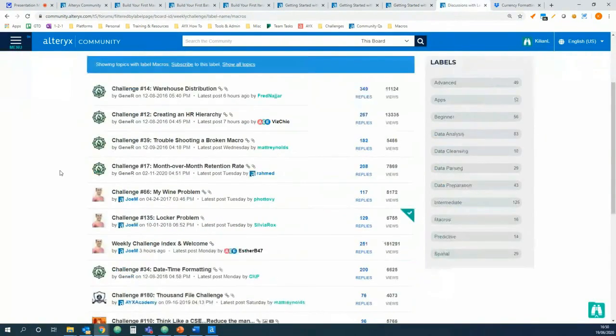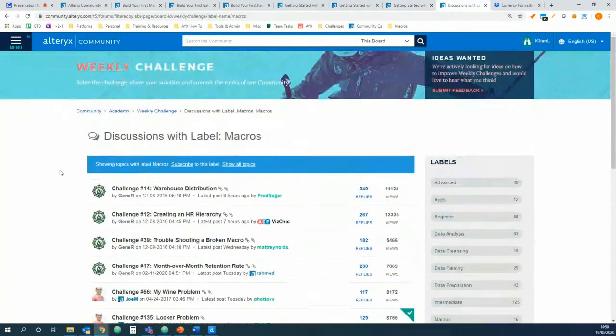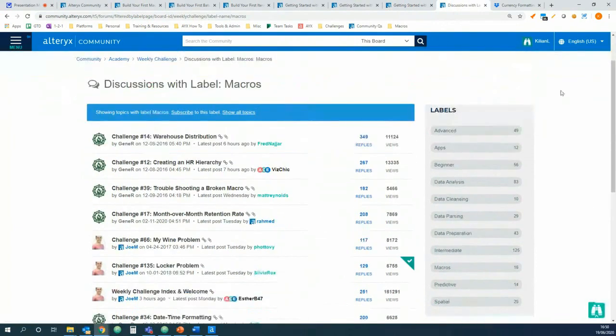If you haven't tried challenges yet, this is something posted weekly in our community. Under weekly challenges, you will find it. And here on the right-hand side, in the labels section, you can actually choose what challenge you want to pick up. For example, it's separated into beginner, advanced, and intermediate. So you can see here how far you are. Maybe you want to start with the beginner ones. But in this case, I selected macros in here. You can see here. And then you have challenges with macros in there.